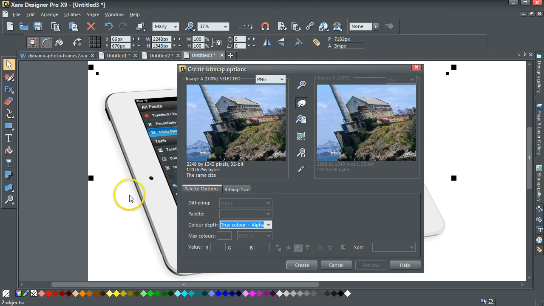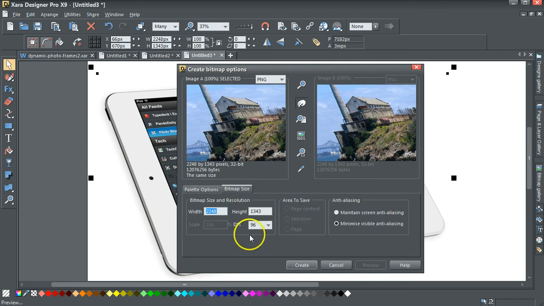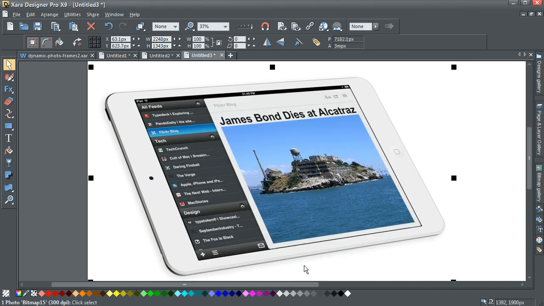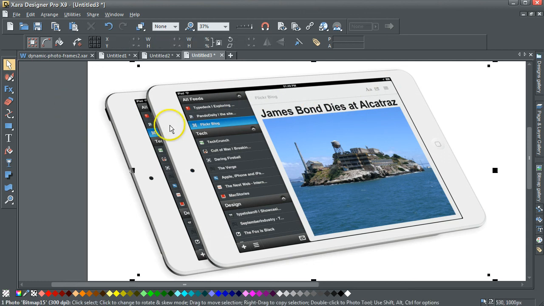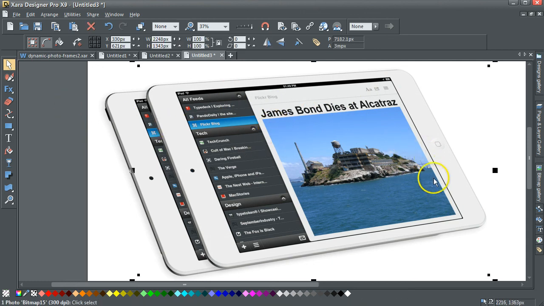I already know that the lower one, the iPad, is a transparent PNG. So I'm going to keep the two transparent PNGs, and I'm going to set the bitmap size, instead of 96, I'm going to make it 300, because they are large images, using Create. And there's the image just created. So it's big, but you can see that works quite well. That actually looks as if that image is on that page and that heading is on that page on that iPad.